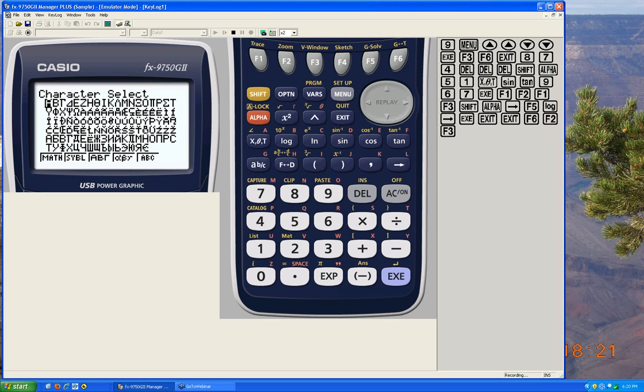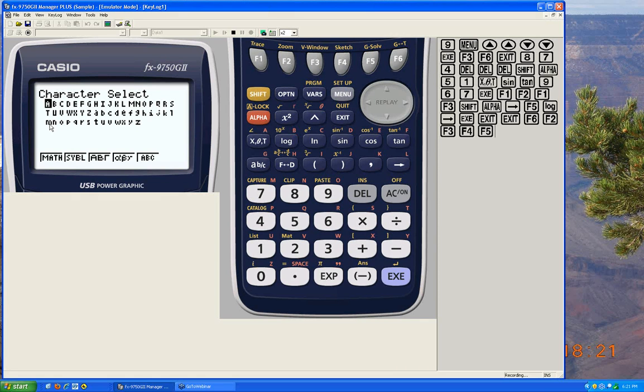You have characters from different international alphabets. You have Greek characters and other diacritical marks. And then you have much, much smaller upper and lowercase letters. So lots of different choices for characters that are stored there.